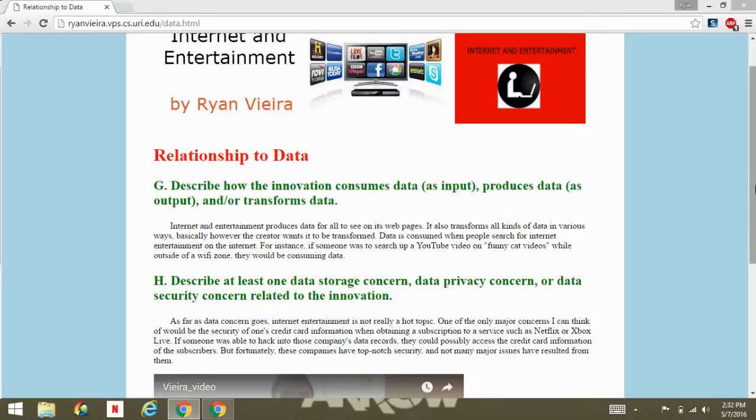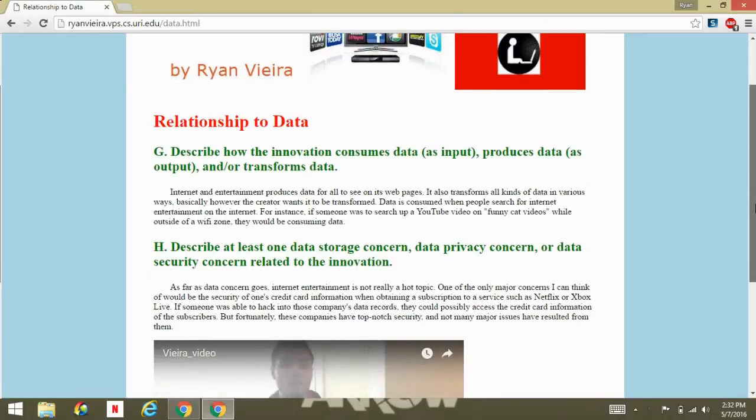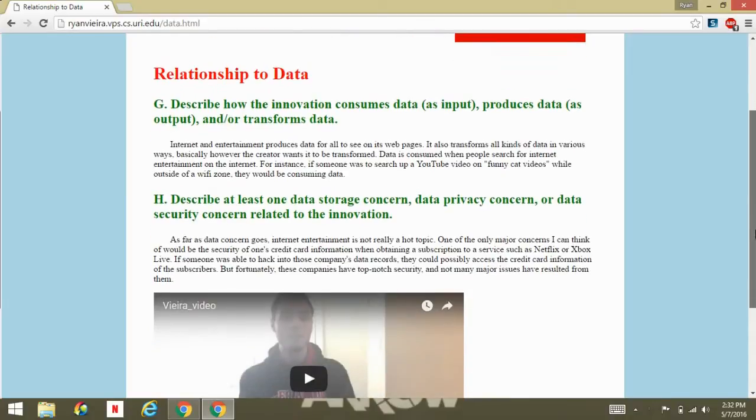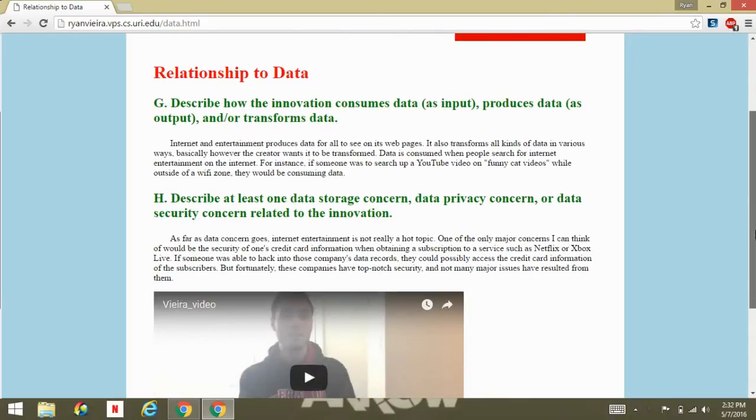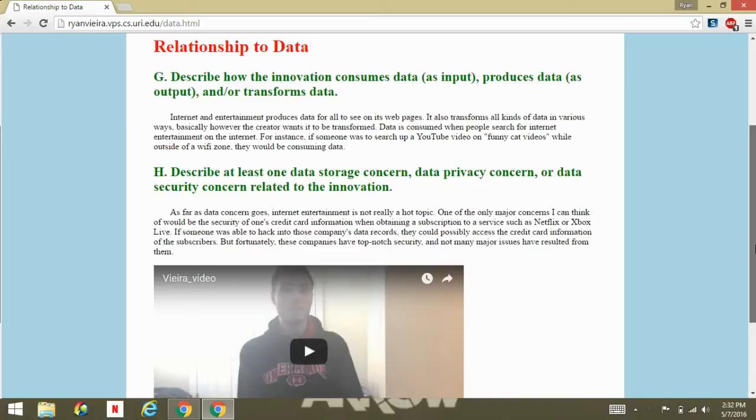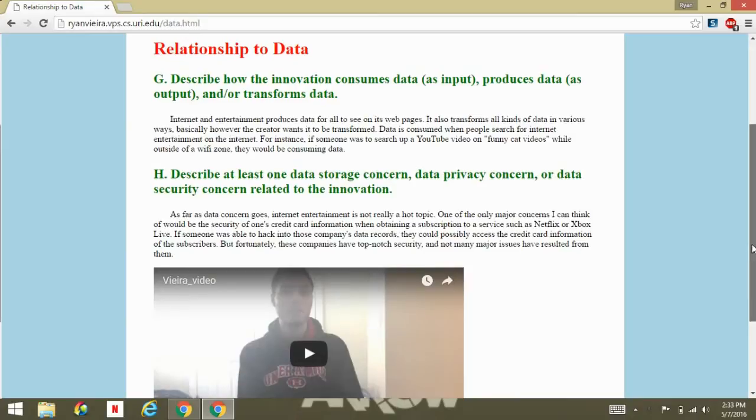So here we have the page which discusses internet and entertainment and its relationship to data. Question G asks, describe how the innovation consumes data. And the best way I could describe this is that the internet consumes data in ways where if someone was going to watch a video, for example, a funny cat YouTube video, outside of a Wi-Fi zone, they would be consuming data.